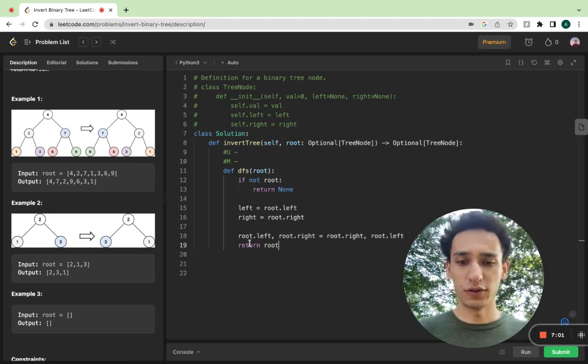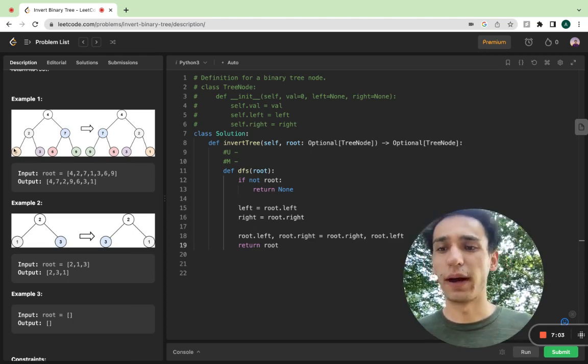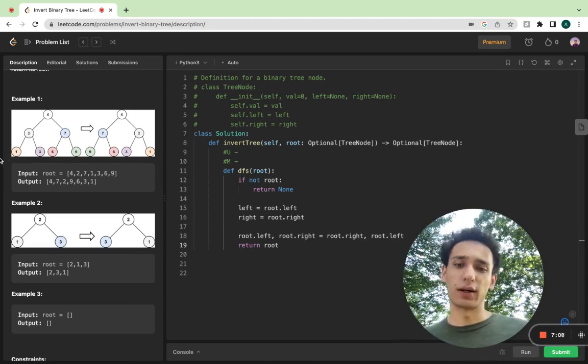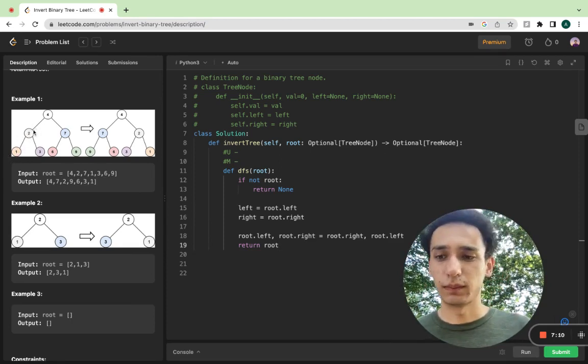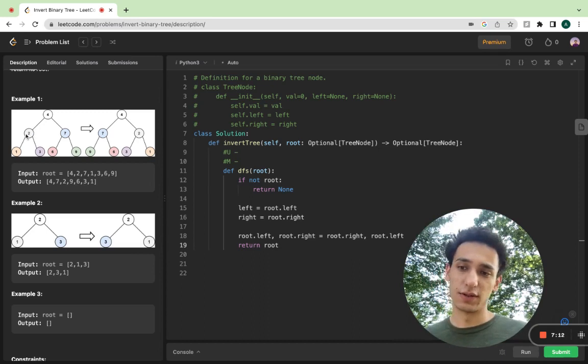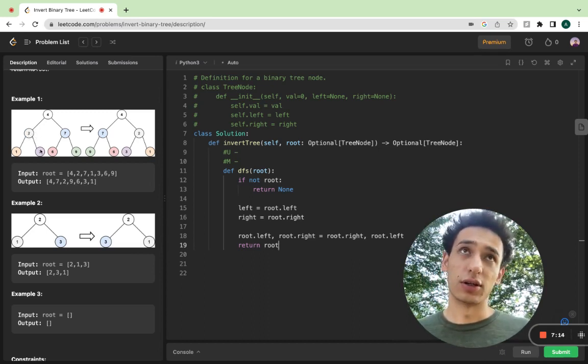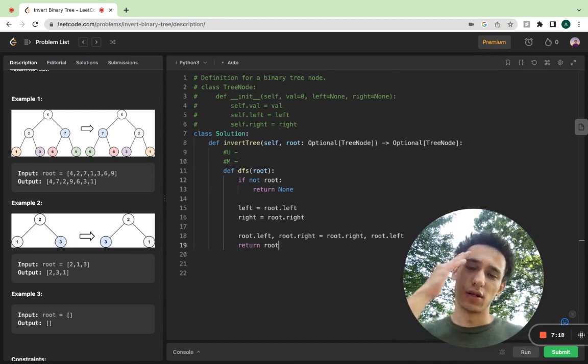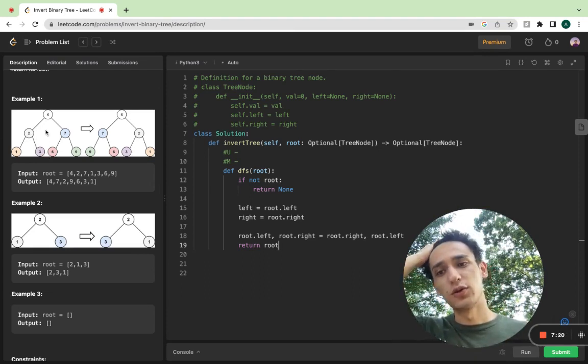So when we return the root, we return back up one, right? So from this, when we return back up one, our parent element is going to be 2, and our right node is going to be 3. So we swap them together and then return back 2.